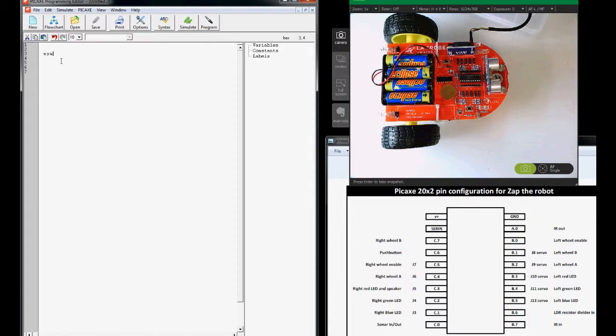So instead of remembering that the enable pin for the right wheel is C5, I'm just going to say symbol right wheel enable equals C5. So in my main program, instead of writing high C5 and remembering that C5 will be C, and remembering that C5 is the enable pin, I can write high right wheel enable, which just makes it a little bit quicker.